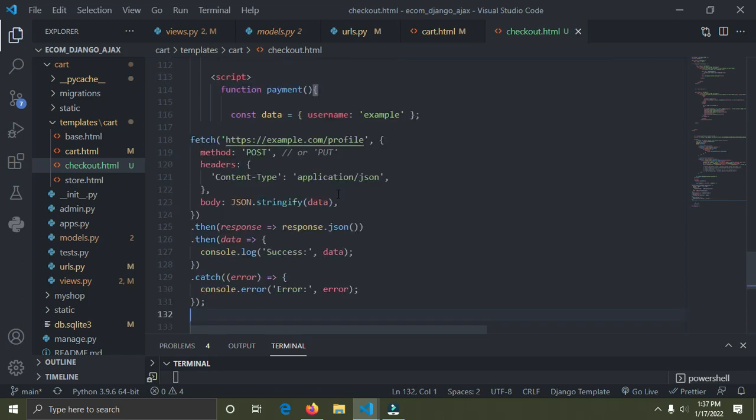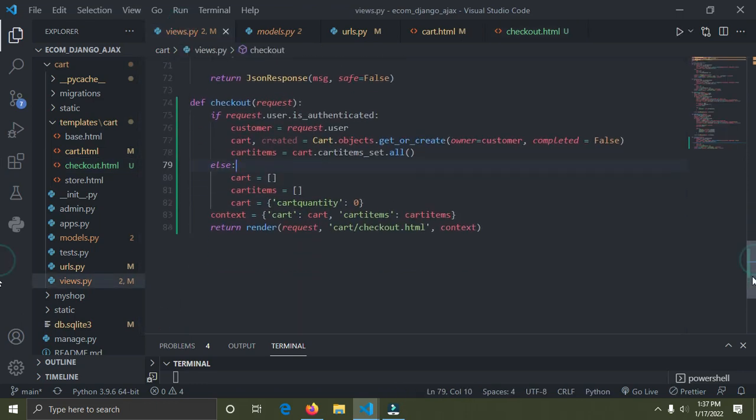Paste that. Now you're going to create a view where you want to send the total to. Go down to views.py and create a new view. You can call it any name you like. I'm going to call this view payment, def payments. This view is going to return a JSON response, because we are sending data from the front end to the back end. So it's going to return a JSON response, not a template.